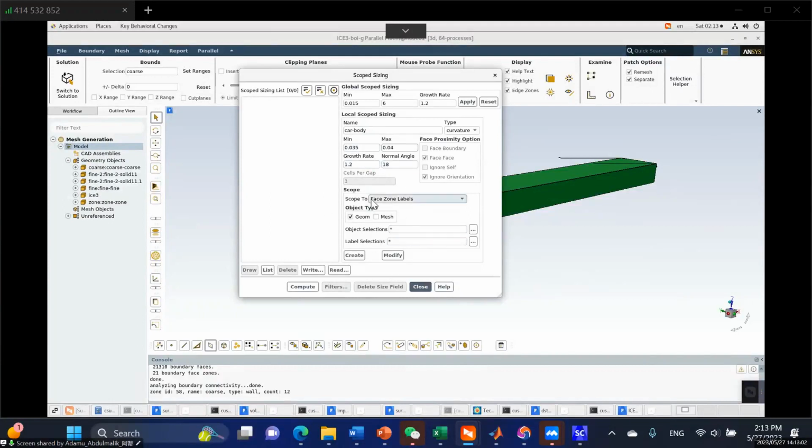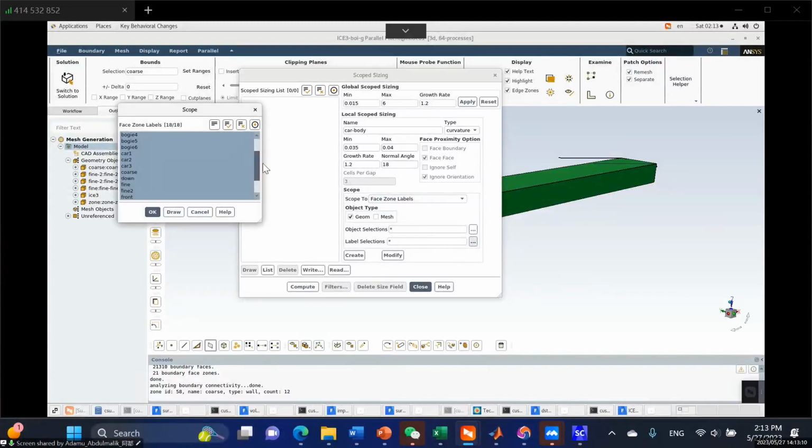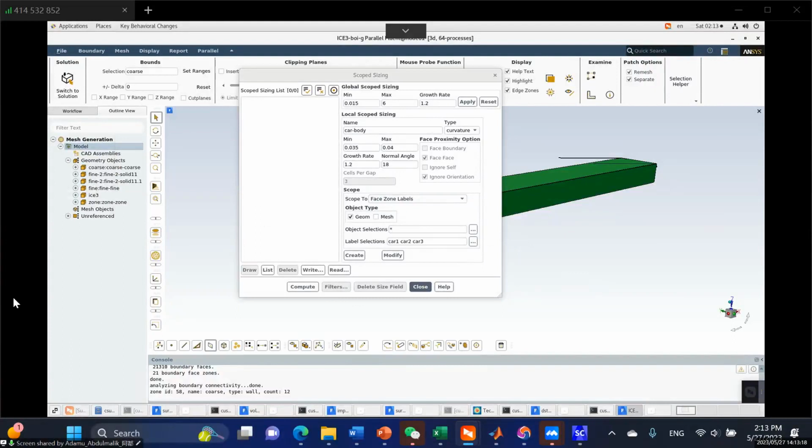And then I'll come to this, since this one is okay. Face zone label, that's the option you're going to use. And I'll come to label selection. I will now select only the car body, the car surface, which is car 1, car 2, car 3. After that, I will press create. So it's going to create here. So this is the car body.